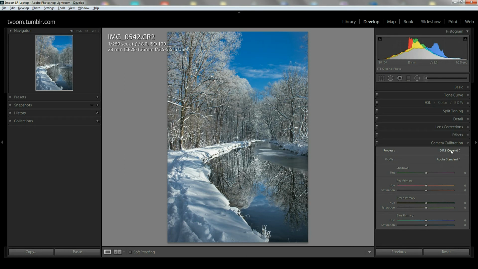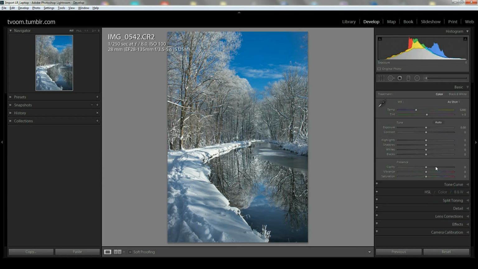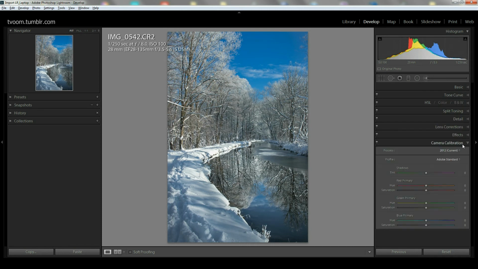What is the process? The process is basically how Lightroom treats your photos. And it's directly connected to the sliders in the basic tab. You have different sliders in the basic tab when you choose different processes. And I don't want to go too much into detail here because that has a lot to do also with what is a RAW file, what can you do with RAW files.